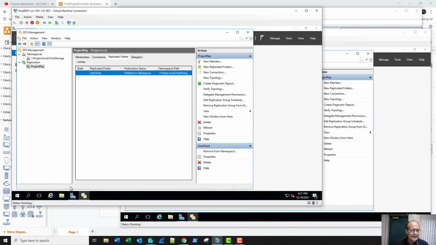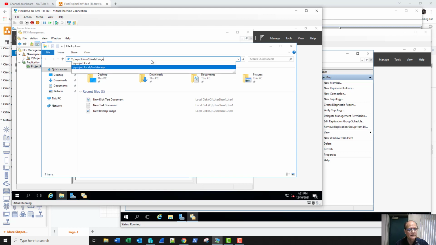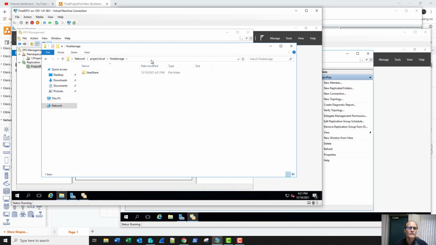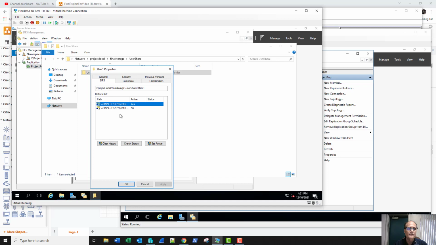Now, let's see whether it exists yet or not. Some of this takes a few moments to create. If I do a backslash, well, look, right there it is. So now I've got the ability to access it through the domain. If I right click on user 1, go to properties, you'll see a DFS tab. I'm connected to DFS 1 over here, so that's the active path.